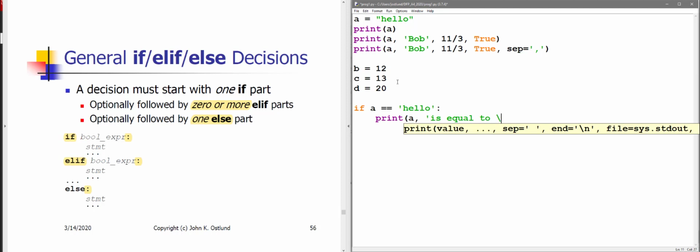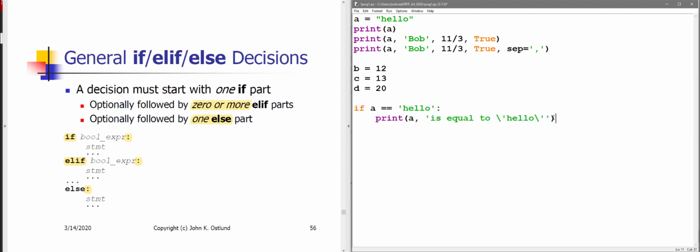is equal to, now, remember that I can use a backslash in front of a quote mark to allow a literal quote mark to be contained within a string. I could instead have used double quotes to contain this string so that I did not need to put backslashes in front of the quotes, but I didn't think to type a double quote when I started, so I just went ahead and used the backslash to allow my quote to be incorporated. All right, so if A is equal to hello, print A is equal to hello.